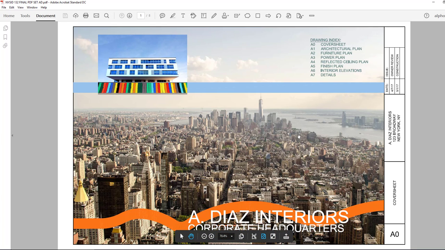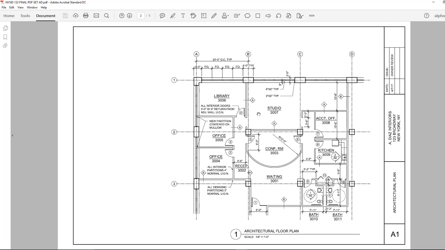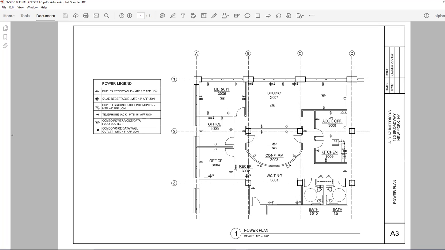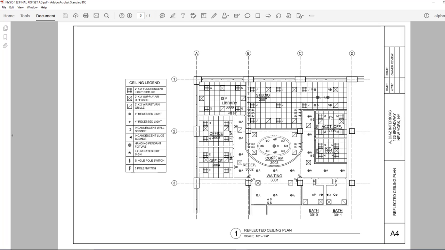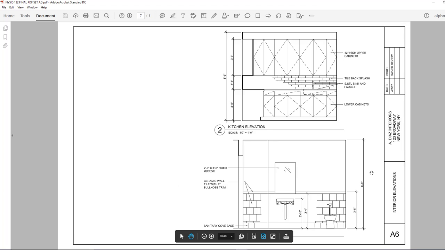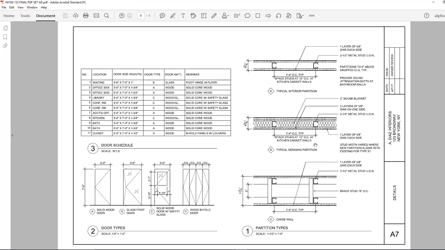This is your final set that we've been working on this whole class. Should look something like this. Cover sheet, architectural plan, furniture plan, power plan, reflected ceiling plan, finish, oh, just found a mistake. I didn't rename the drawing. It says power plan, not finish plan. Got to always be looking out for those. So I'll have to fix that. Here's my bathroom elevation, partition types A7.